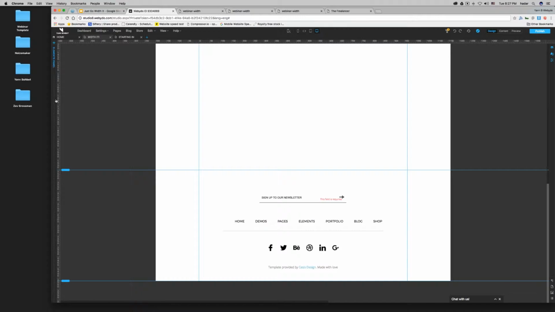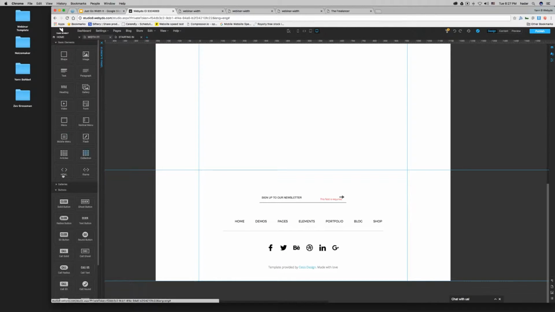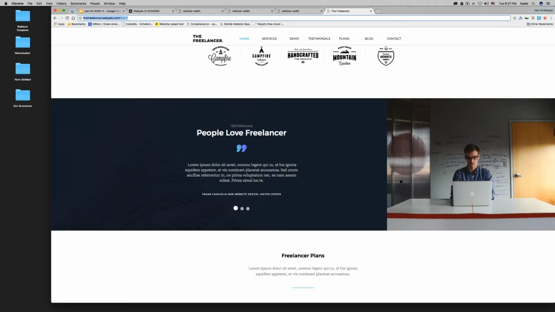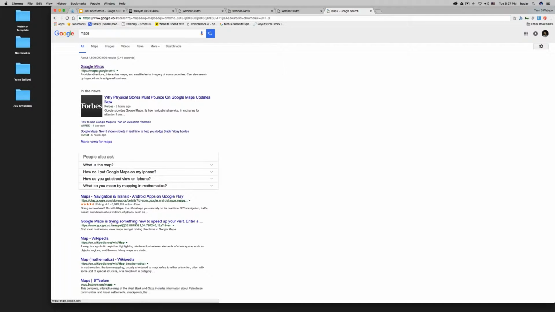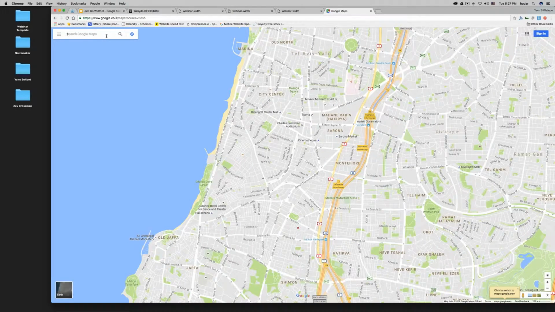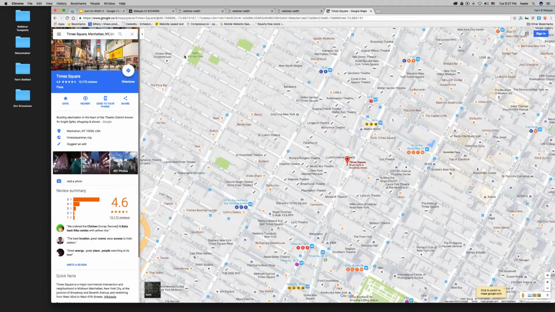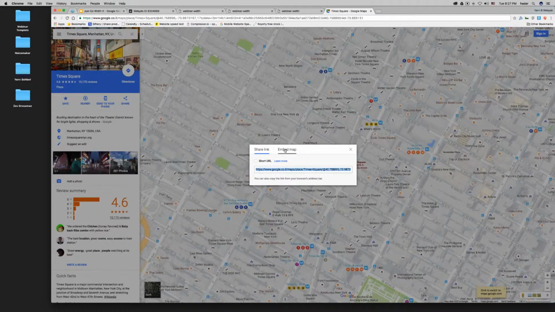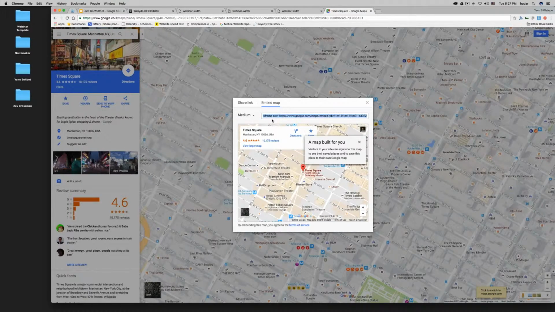If you go on your elements panel, generally you see this HTML element. Let's go on Google Maps. That's going to be much easier. On Google Maps, you go to share, and you have share link and embed map. So you click on embed map. It gives you the iframe that is in HTML, or you can just copy and paste this link.